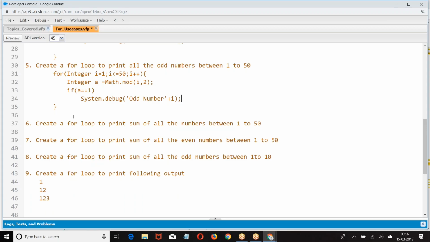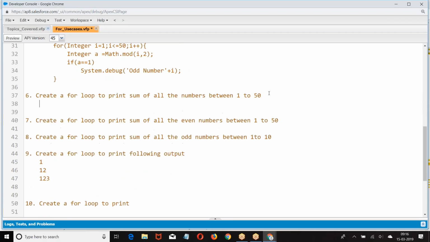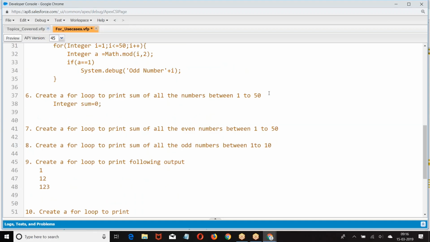Create a for loop. Print the sum of all the numbers between 1 to 50. You want to take a sum of all the values. So what am I taking here? First, take integer sum equal to 0. Then, for integer i equal to 1, i is less than or equal to 50, i plus plus.